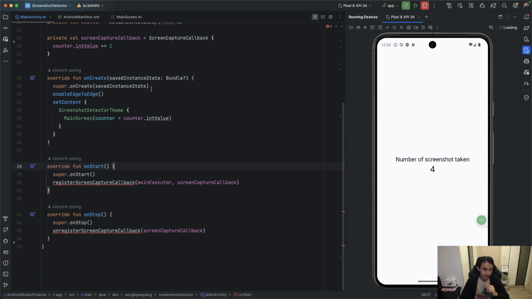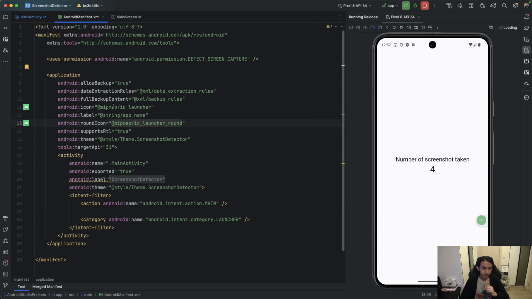One thing you need to understand here is that you have to put this permission in your manifest file. You need to put the permission called detect screen capture in your manifest file. But this is not a runtime permission, so you don't need to request this permission at runtime. But this also allows the user to understand that your application might be detecting screen capture.